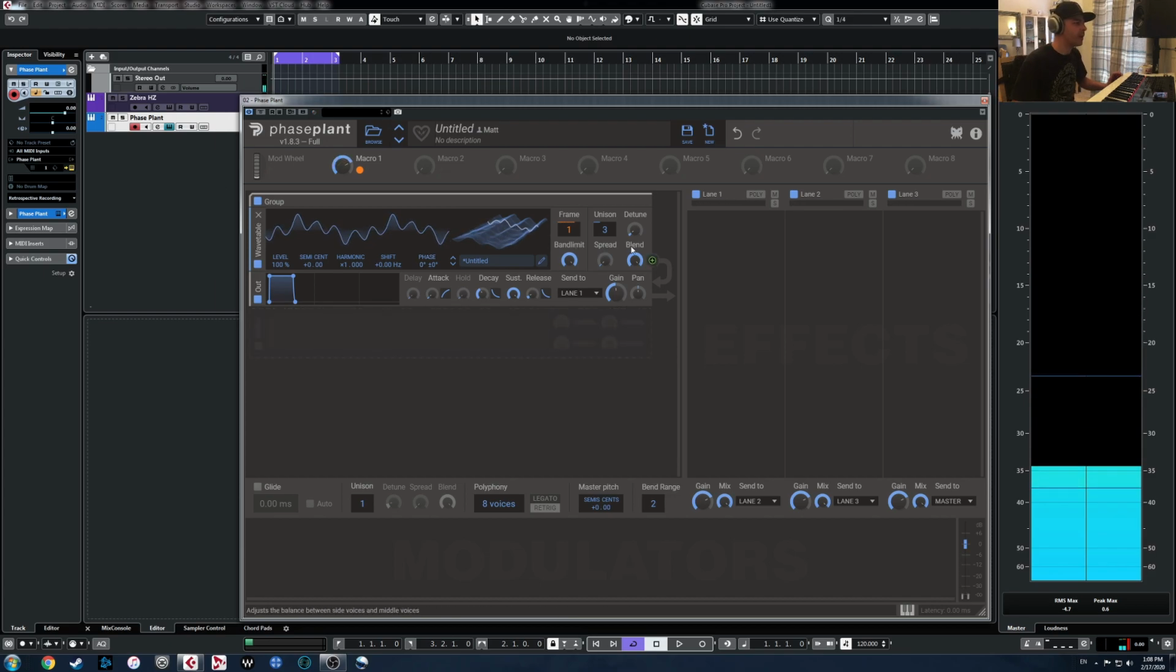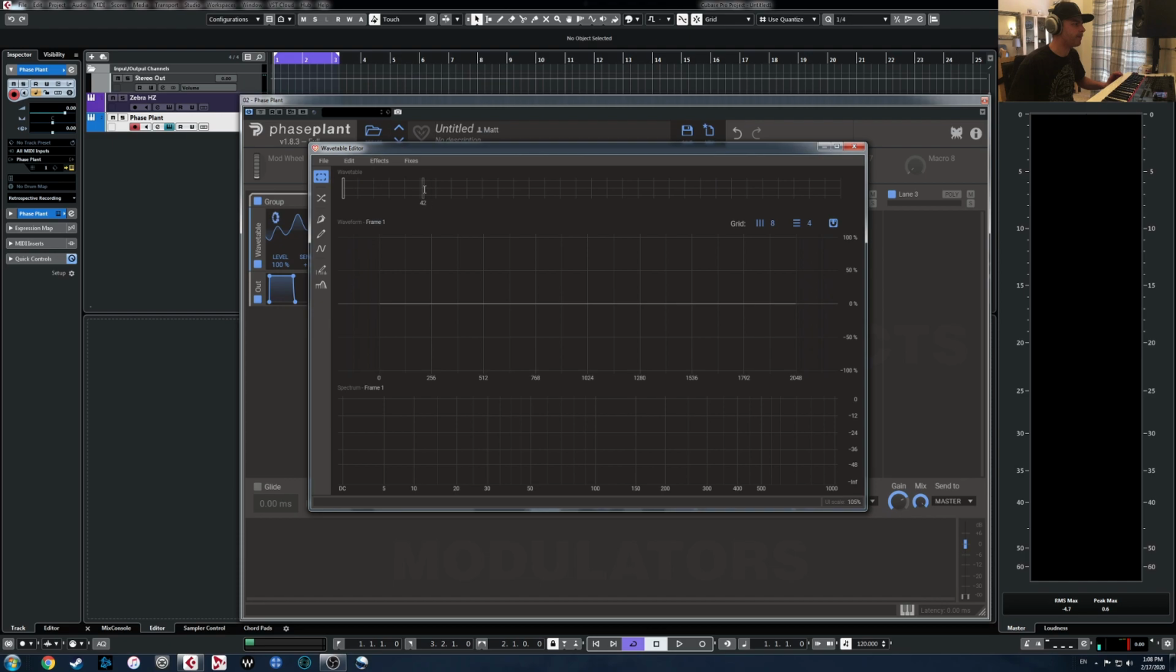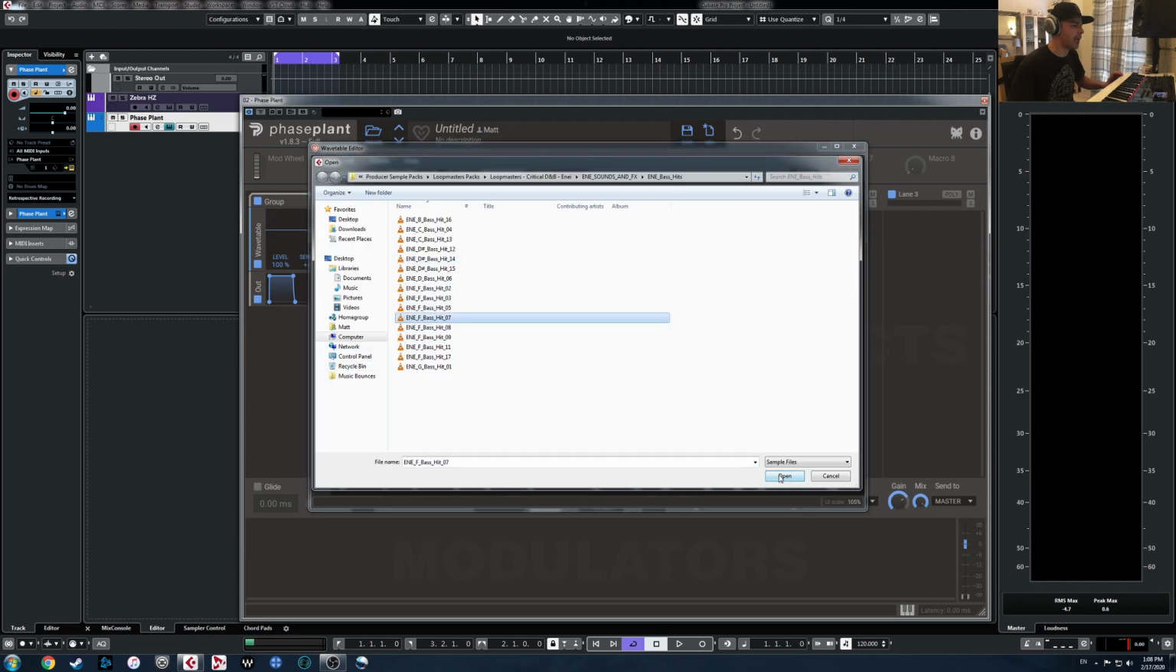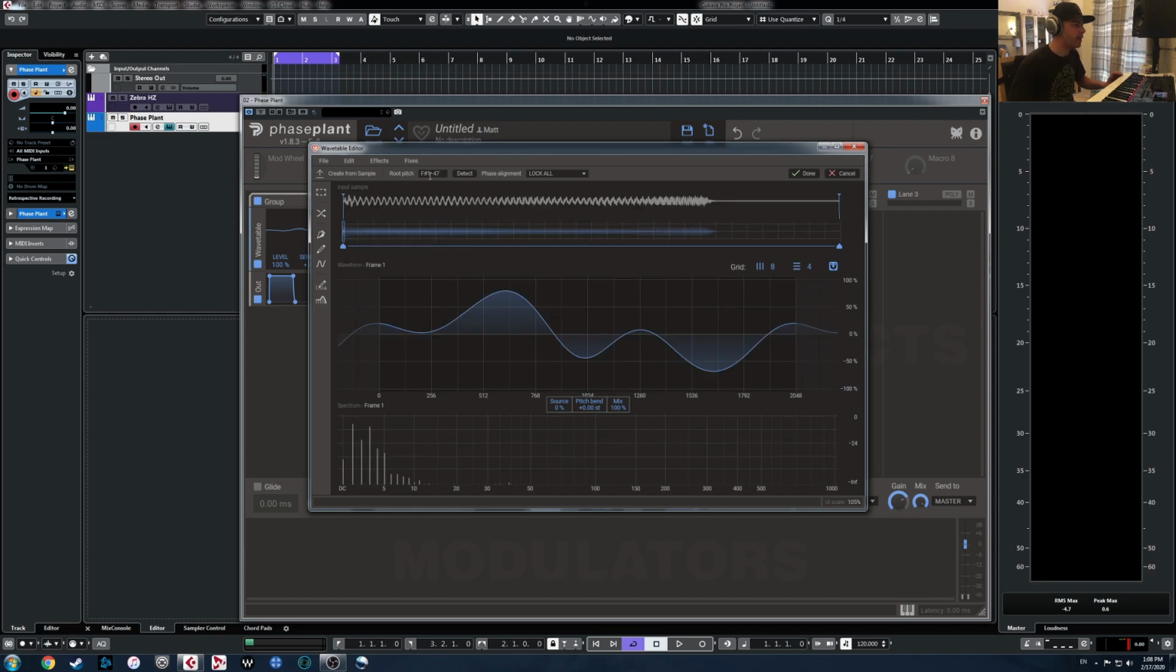Which is pretty cool. One thing that is kind of nice here, if we close this one out again and create from sample. I think I'll bring in that same one again here. And you can see that it's supposed to be an F note, but it has detected it as an F sharp. So I'm just going to correct that to F1.